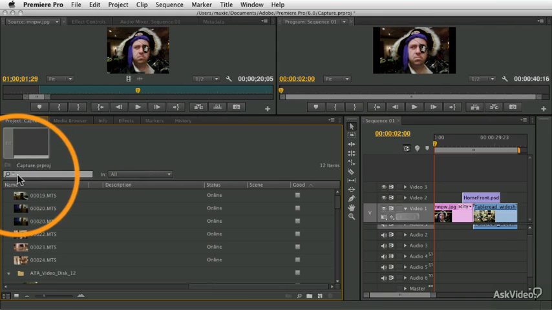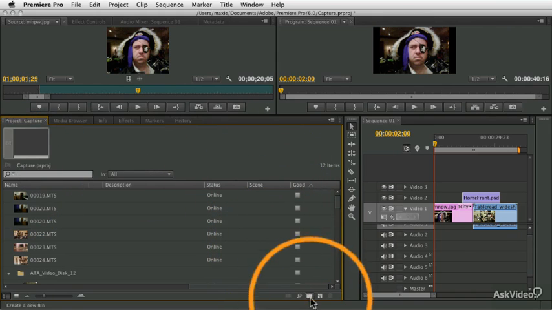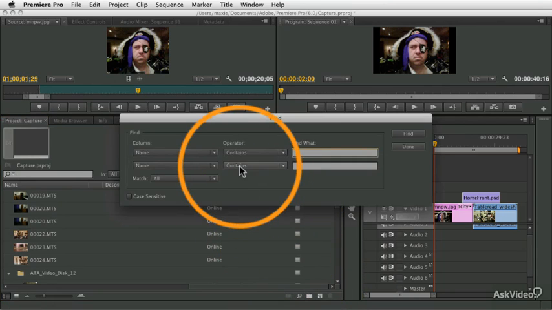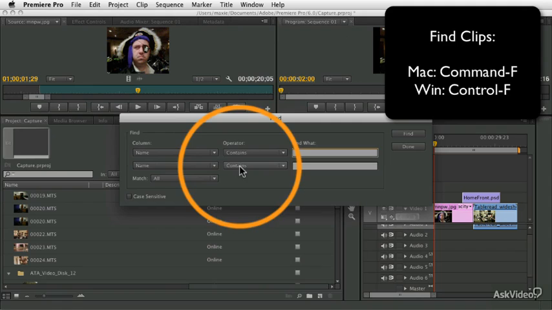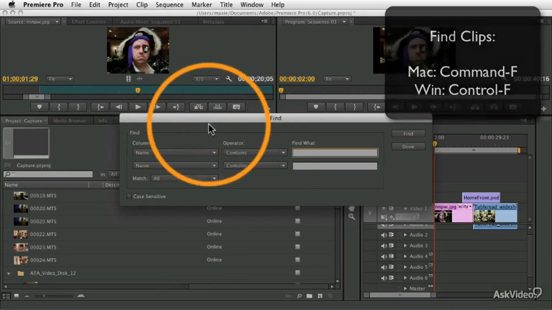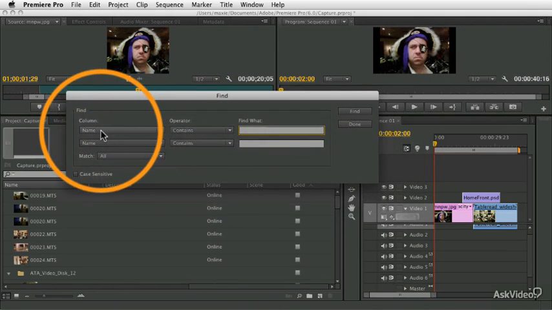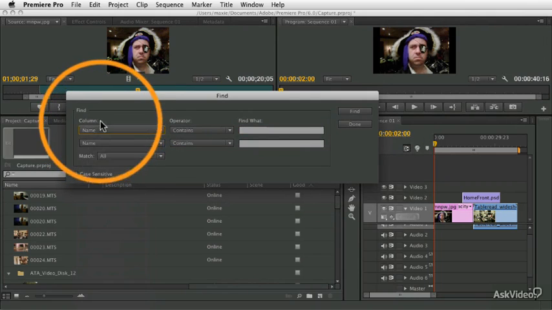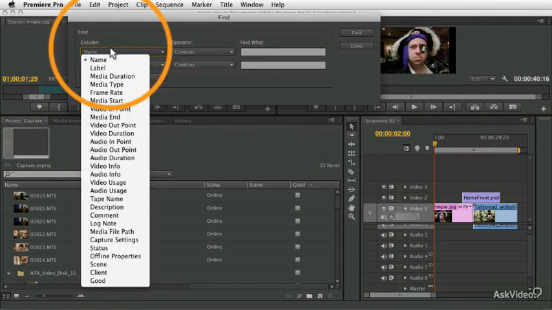So in addition to using the filtering technique, we can also just do a full-on find. You see this little magnifying glass down here, or you can press Command F or Control F on Windows, and that's going to open up the find window here. Here we can choose to search on specific columns. Let's just move that up so you can see the whole pop-up list there.